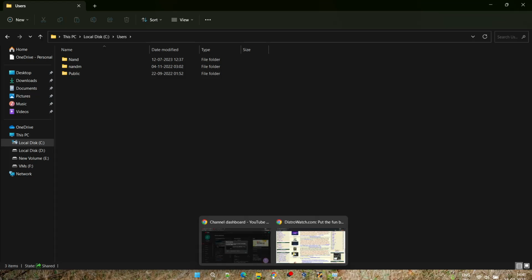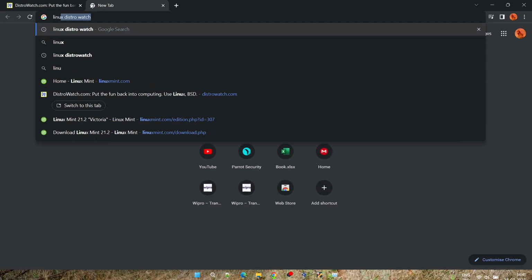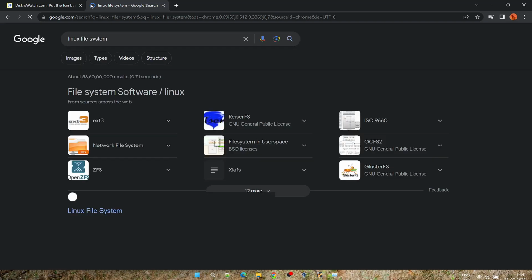And before that, let's discuss the Linux file system. In Linux, everything is a file, guys. No partitions, right? So let's see what we have.